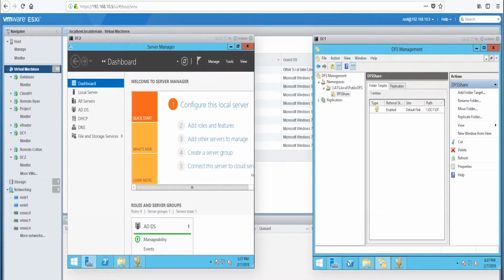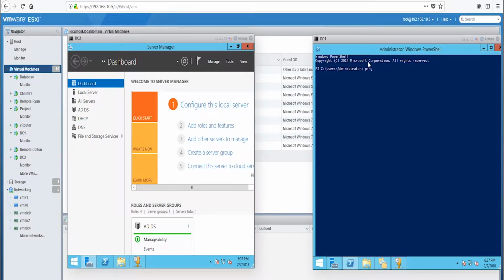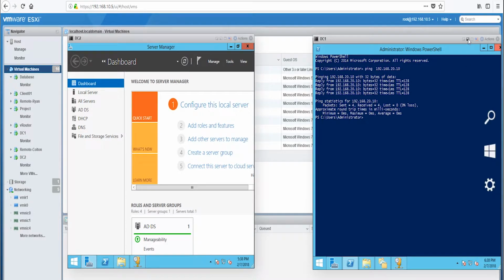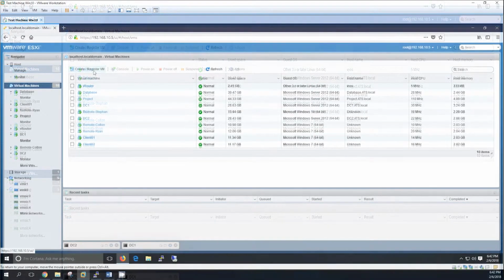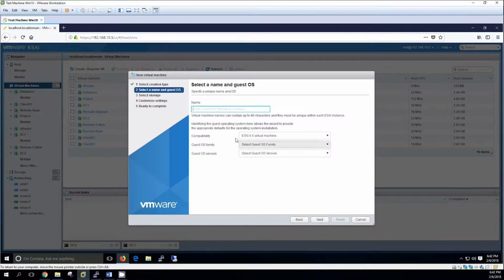Here we have a demo of how two of our VMs are operating on the ESXi server. Our domain controllers are hosted virtually on the hypervisor, and after configuring the network adapter information on the ESXi web interface, we can now see that DC1 is able to ping the other server by its IP address of 192.168.20.10.